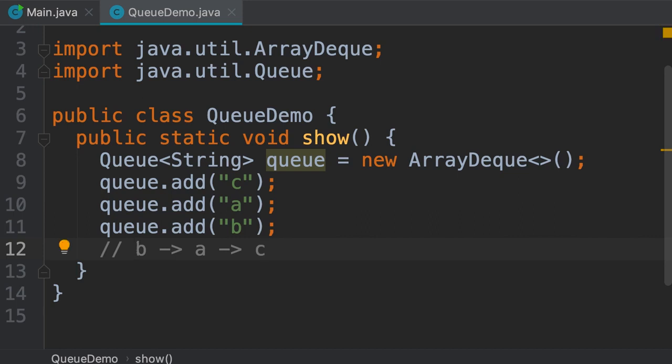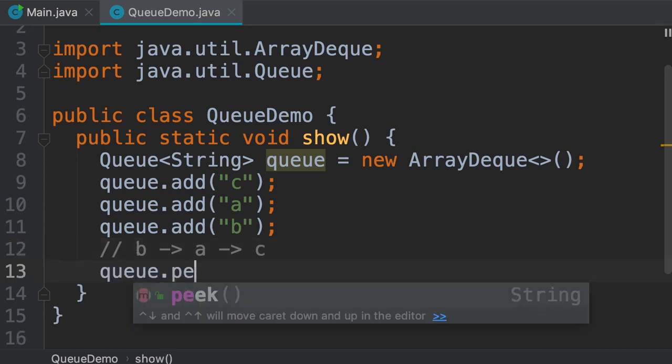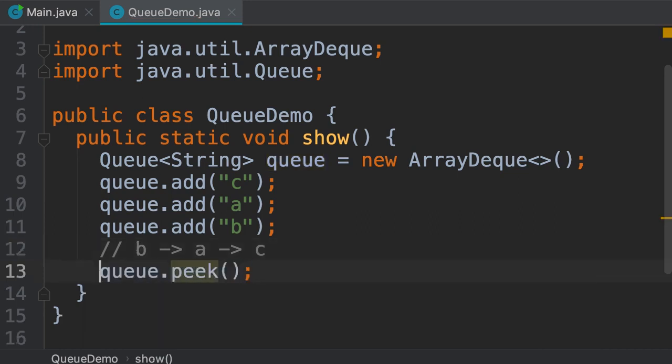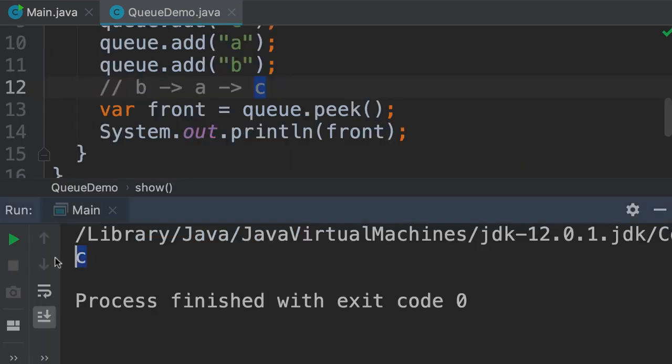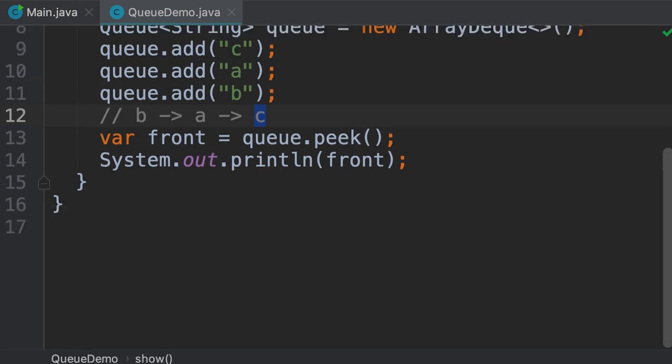Now we can get the item at the front of the queue by calling the peek method. So this will return the item at the front. We can print this. So at the front, we have C. So now we should see the C. Beautiful. We have another similar method that is element. The difference between peek and element is that peek returns null if the queue is empty, whereas element throws an exception. Let me show you.